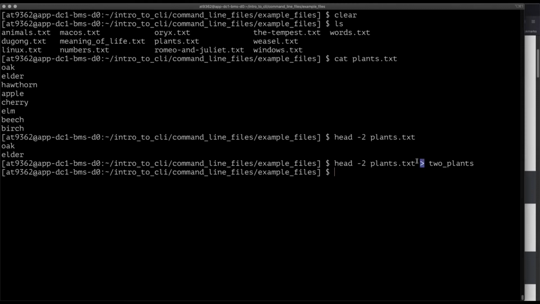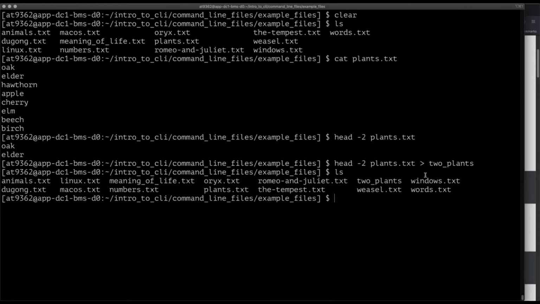It's because this is called redirect. You might hear people saying this as head -2 plants.text redirect to 2plants. Otherwise, other people say send to or just to. That can occasionally be unclear. You'll see it didn't give me any output, it just went okay. But now if I do an ls, we can see that we have a new file here called 2plants.